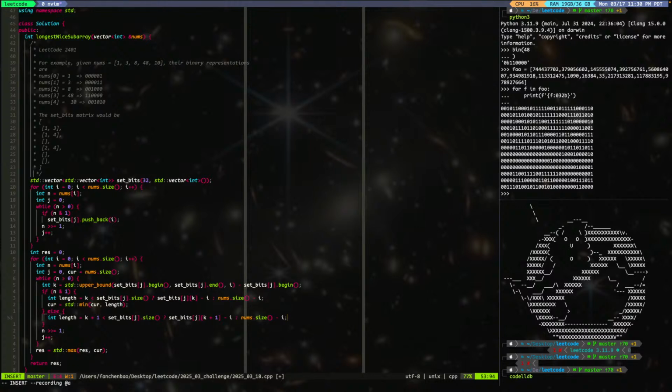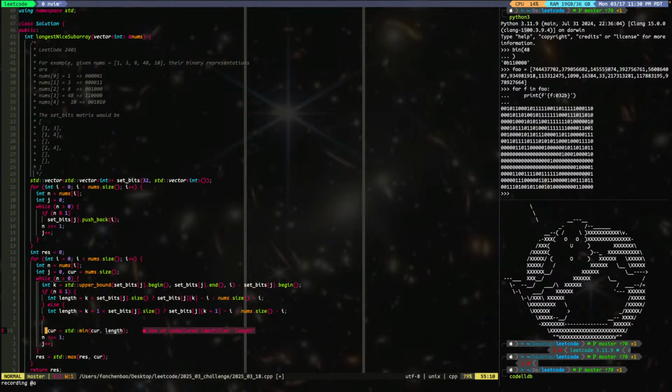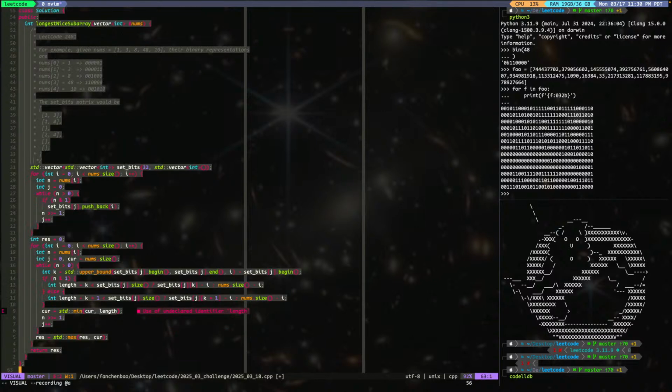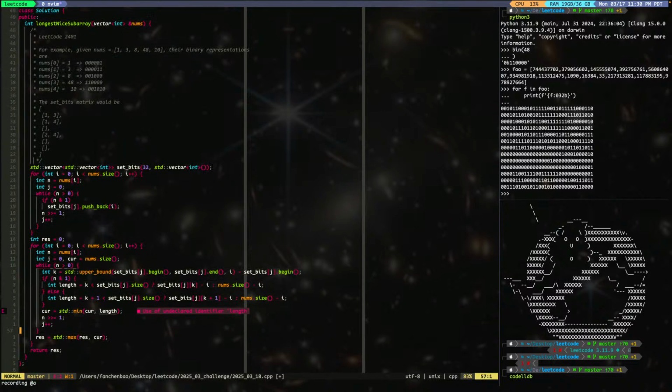Because you know it's k plus 1, so we can just take the remainder. So now we got a length. I don't even need this. I can simply do this here. Okay, let's try it again. Length.